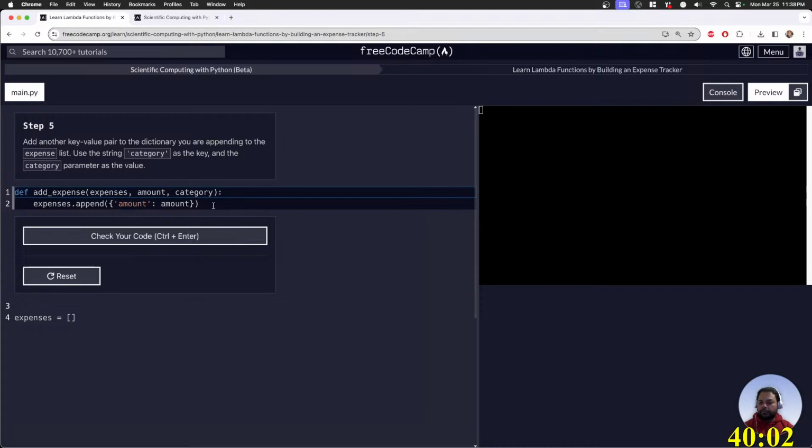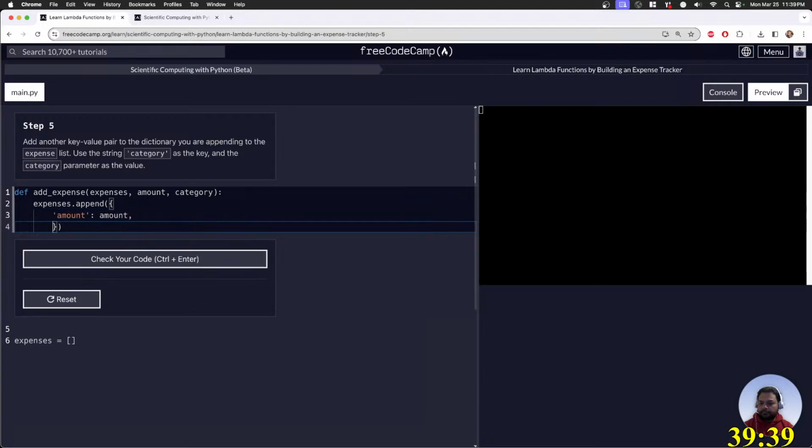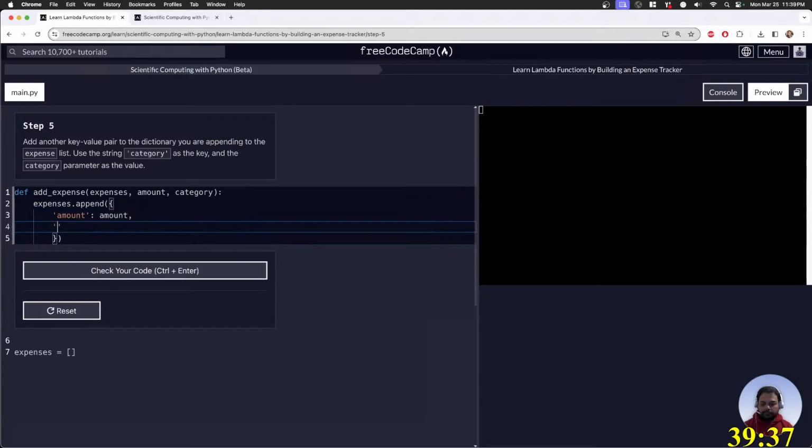Add another key value pair to the dictionary. You are appending to the expense list. Okay, so we're saying add another one. To add another one, separate with a comma. I could do this on a new line, but usually it would be like this. And the next one, category is the key, and again the value is going to be the parameter that's being passed.